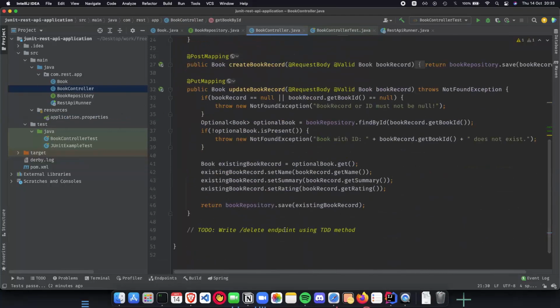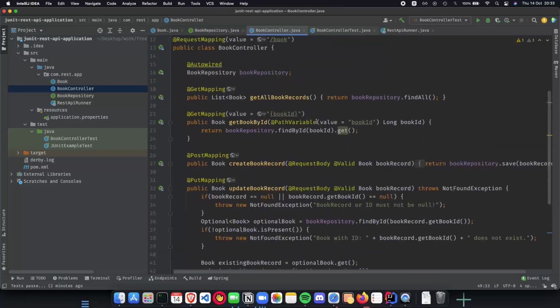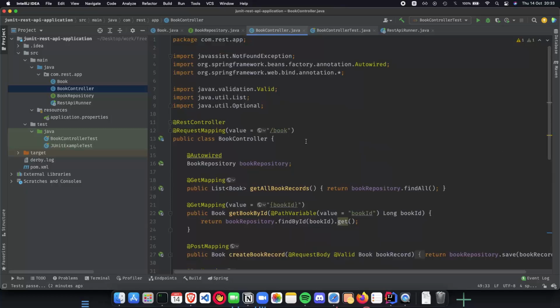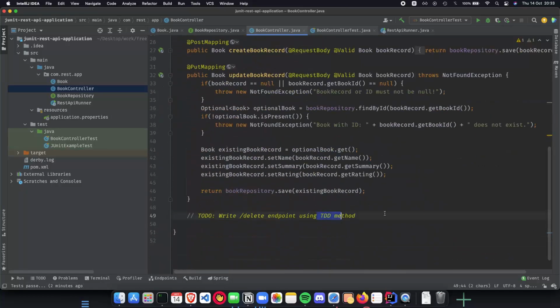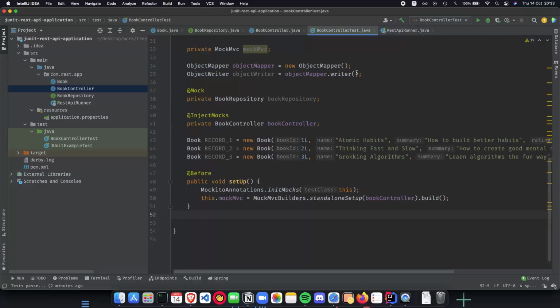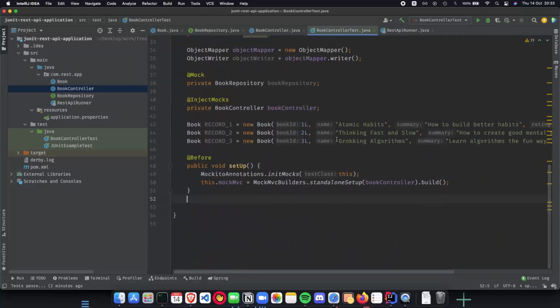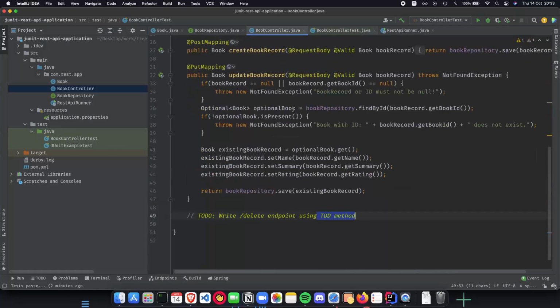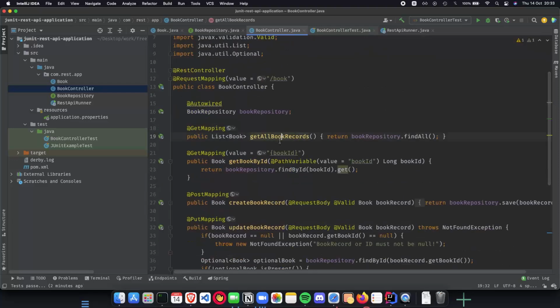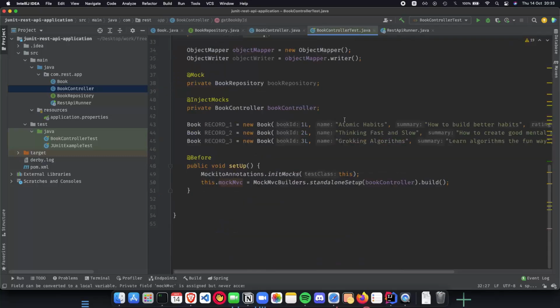We haven't actually implemented the delete endpoint yet, which we will be doing later in the upcoming videos, where we use the TDD approach, the test-driven development approach, to write our delete endpoint. For this video, we will be finally implementing our unit tests. We will start with our 2 get endpoint unit tests. So we have these 2 get endpoints, get all book records and get book by ID. We will be writing our unit tests for them, and we'll see how that goes.